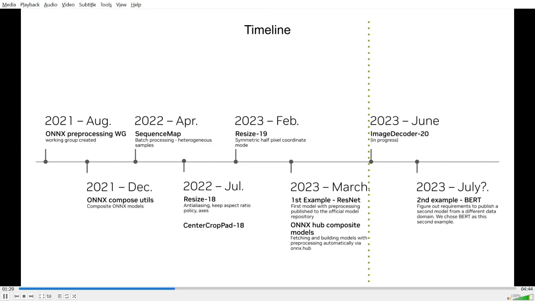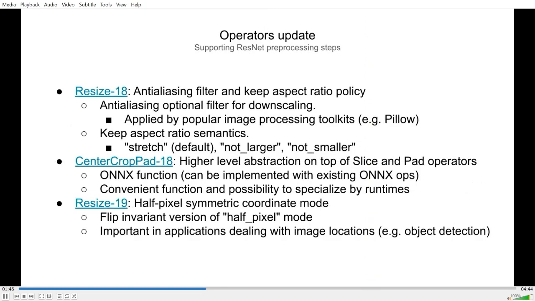Currently, we are working on standardizing the image decoding operation and incorporating it to the preprocessing model. And also looking to the future, we plan on tackling a second application on a totally different data domain, and we chose this application to be BERT. So let's take a closer look at some of the work from last year.